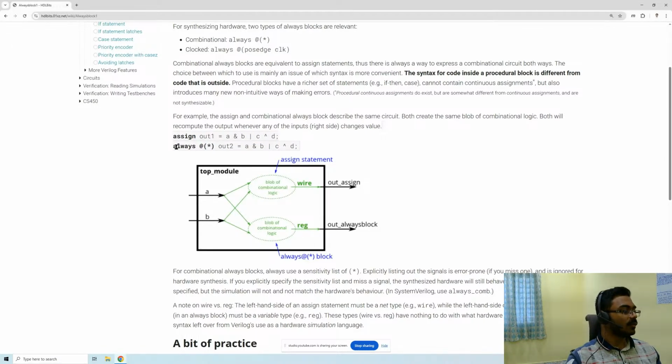Here also, always @(*), whenever any of these changes, this will be recomputed. This is continuous assignment. Whenever any of these changes, the value directly reflects here. But here, these are recomputed whenever any of these four values change. The equivalent value is recomputed and put into out2.